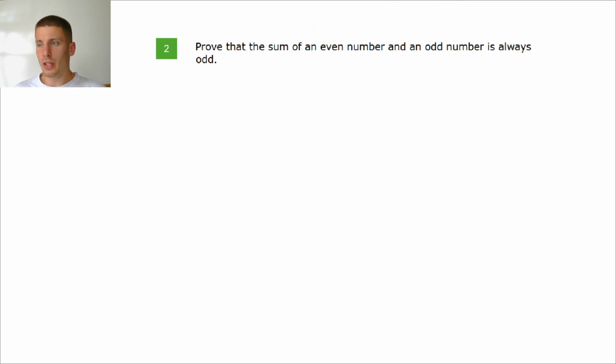Question number 2 says this: prove that the sum, so adding an even number and an odd number, is always odd. Similarly with this kind of format, the key things here: we're summing, so we're adding an even number, which we can define, and an odd number. So an even number, we can write something like 2n. Let's do it in red, sorry. So an even number, let's write it as 2n.